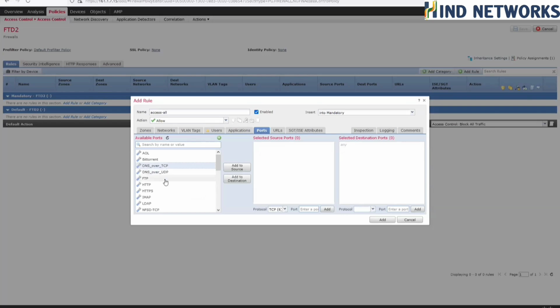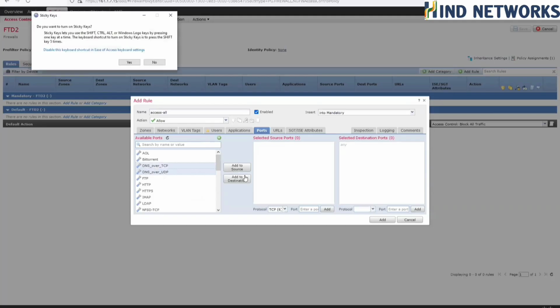So both the DNS are going to be in the destination ports. Your HTTPS is going to be in destination ports, and your NTP. Done.